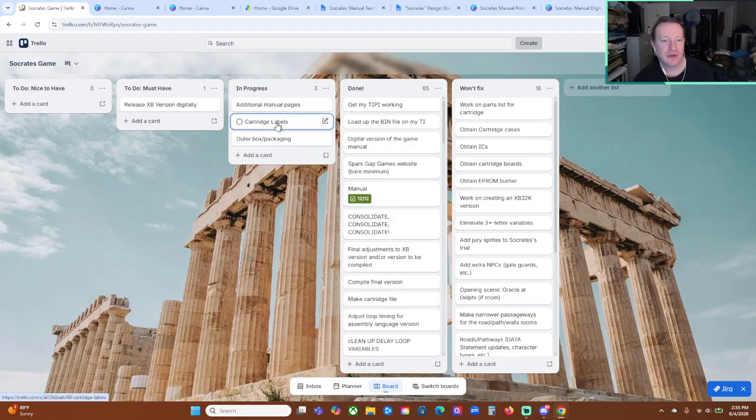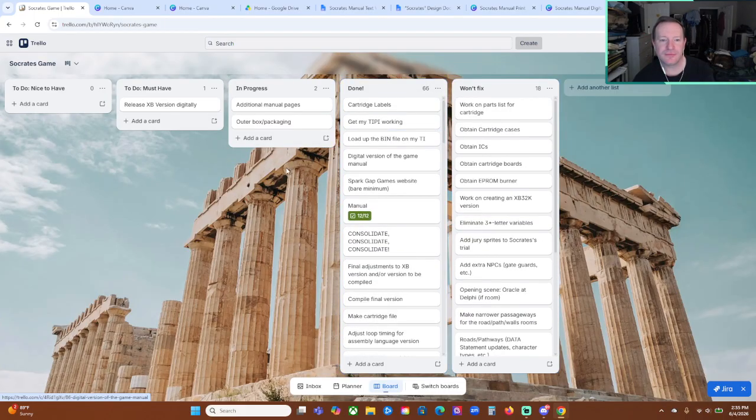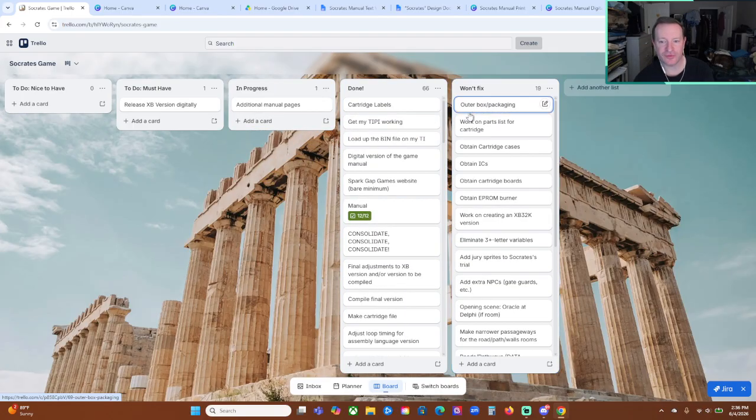Cartridge labels, those are essentially done. Outer box packaging, we're not going to worry about that. Actually, won't fix. We're just going to use the new old stock generic TI-99/4A boxes like this one. I picked this up so I'd have a reference for how big to make everything. This is the Blasto cartridge, but we're going to use these application software boxes that came with the original TI-99/4A cartridges. Greg from Arcade Chopper was able to obtain a number of those, so he's got plenty of them.